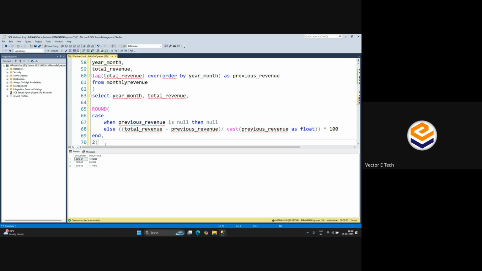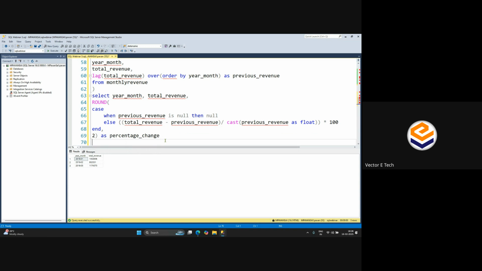So the whole thing, I need to give some name, right? I'll give it the name percentage underscore change. Okay, so what is this percentage change? This is my third column which I'm trying to calculate. Now, can anyone tell me what is the table that I'm using to fetch all these things?